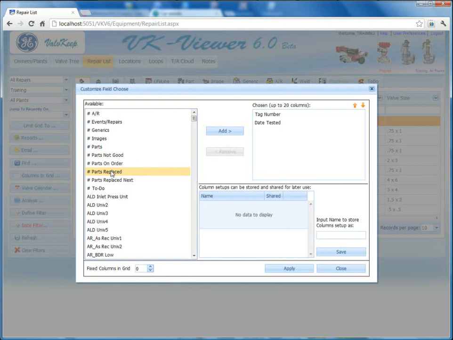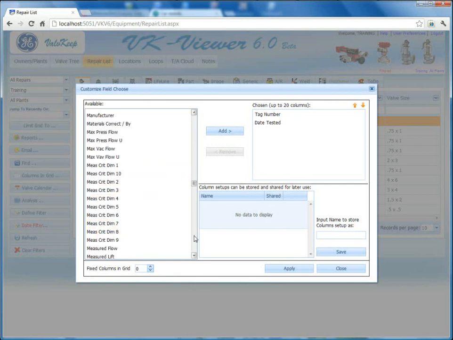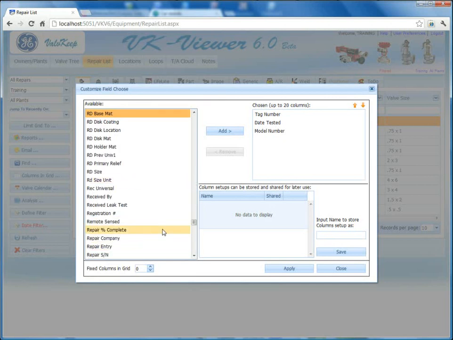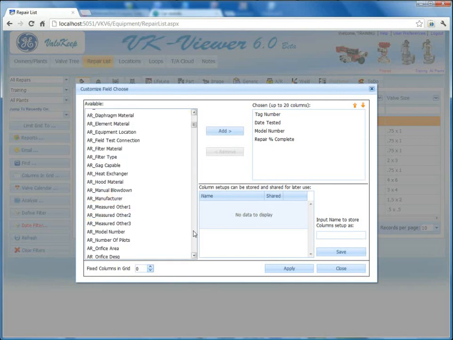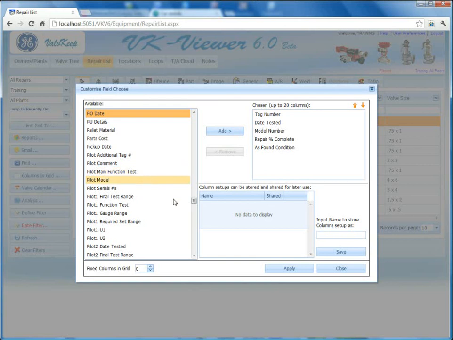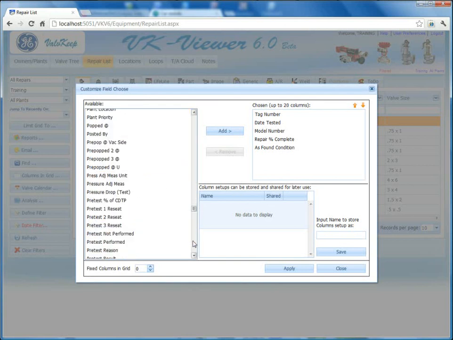So over in the available columns, I will click in it, press the letter M to move to the M's, and I'm going to choose model number. I'm going to choose repair % complete. So I press the R's to move to the R's. I'm going to choose as found condition. Press the A, which moves me to the A's. I can select as found condition. I'm going to choose a really important column, which is pretest as a percentage of the cold differential set.